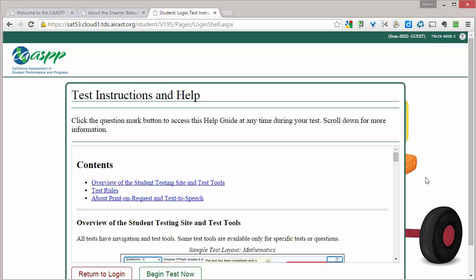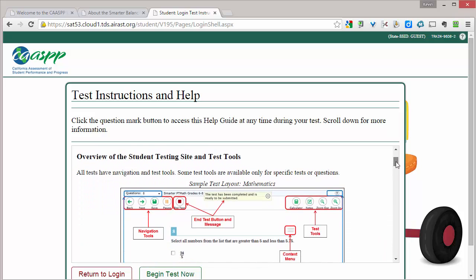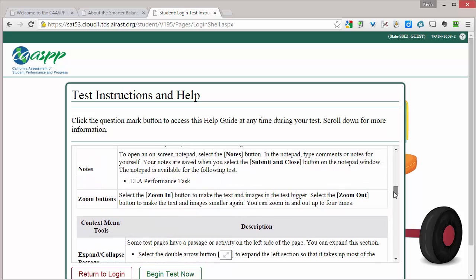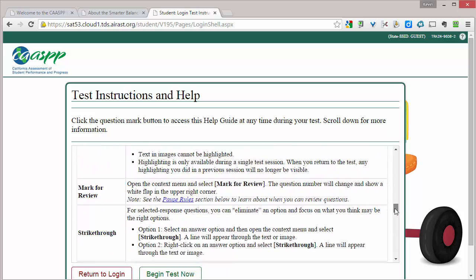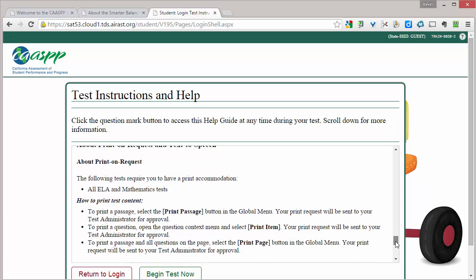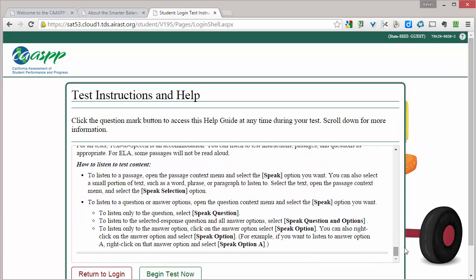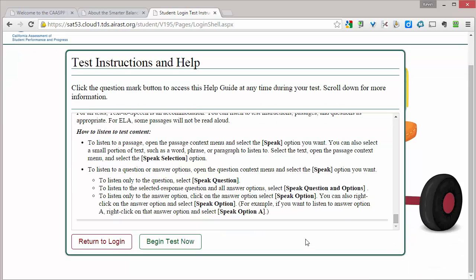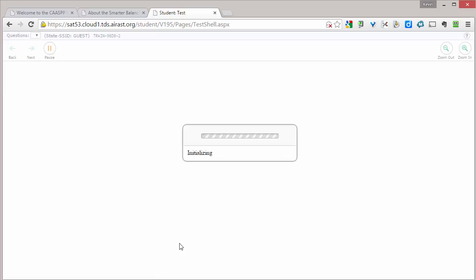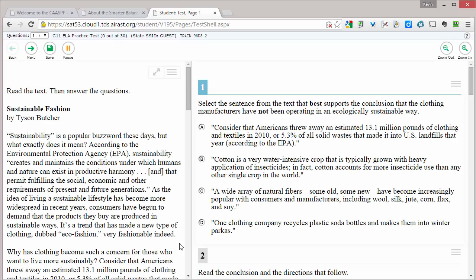Once they click yes, they see test instructions and help. It tells them how to use the tools that are available, how to operate the calculator and dictionaries and all the different tools that they have available in this test. When we did the pilot testing last year, the field testing last year, most students just skipped right past this and figured out how to use the system on their own. When they've done that, they click Begin Test Now. And the test starts, and they're ready to go.